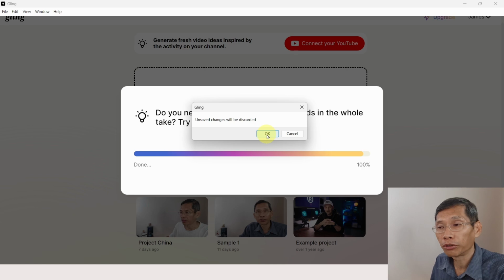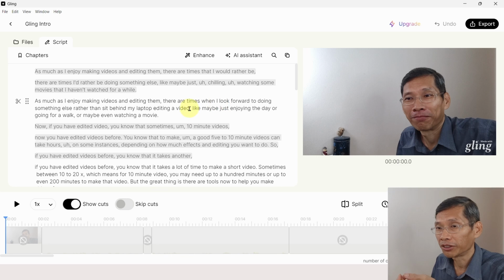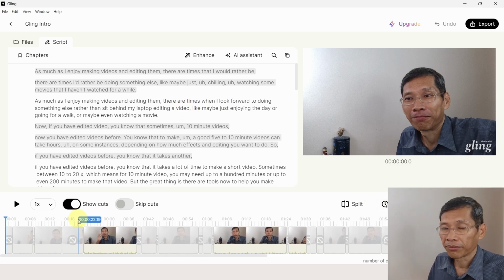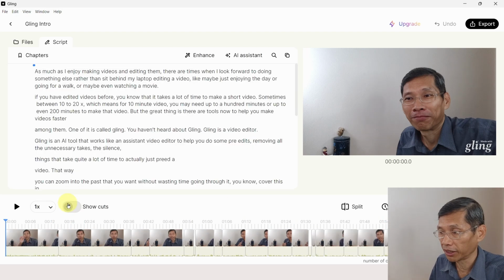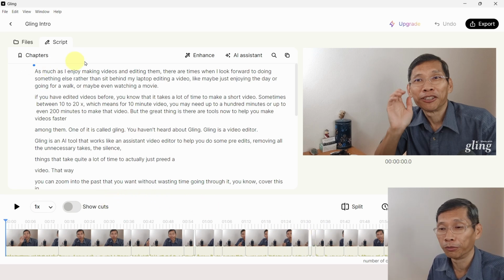Now, this is an important point. You need to save your work so that it doesn't accidentally get deleted. Otherwise, you have to redo the whole thing. So just click on OK. So this is a video transcript with the edits. These are some of the parts here. Right now the option is to show cuts, right? So these are all the cuts that Gling has done. So if I were to hide this, this will be the video that Gling has pre-cut for me, right?